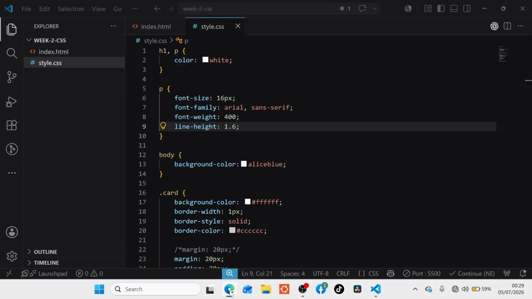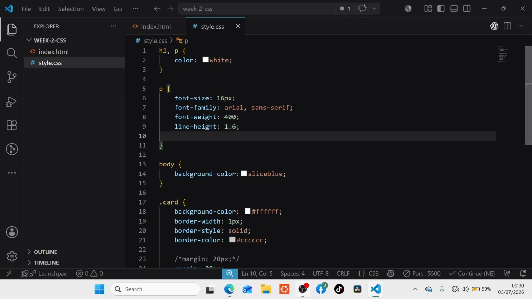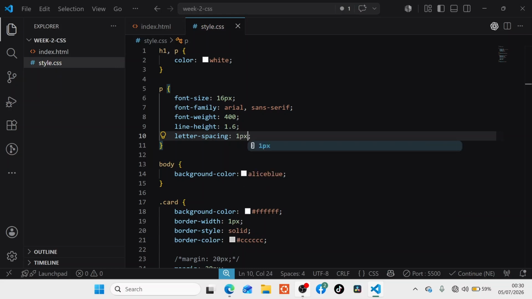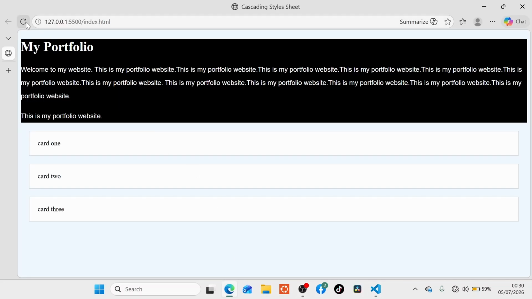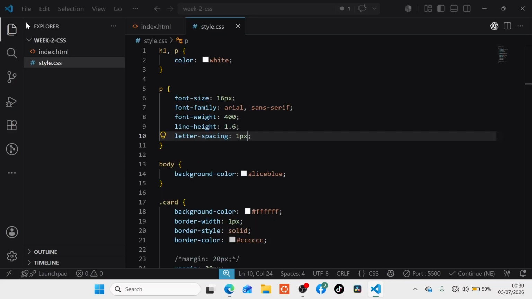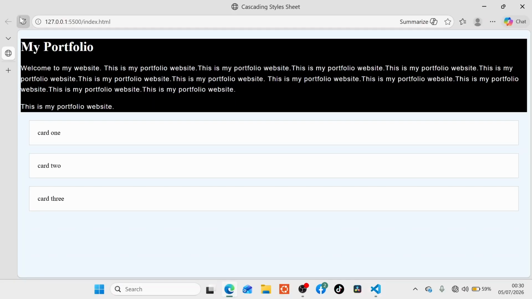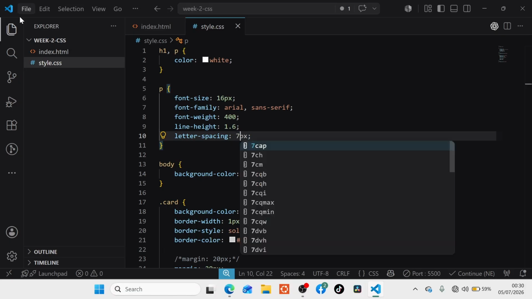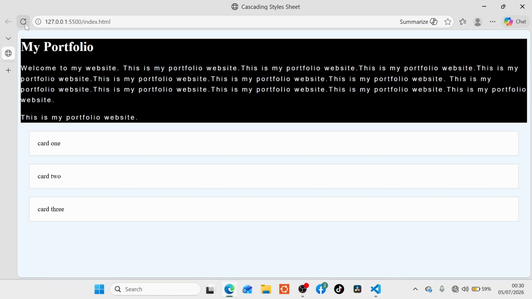Then we have letter spacing. This controls the spacing between characters. You can have 1 pixel. Let's have 3 pixels so that you see, creating more space between characters.